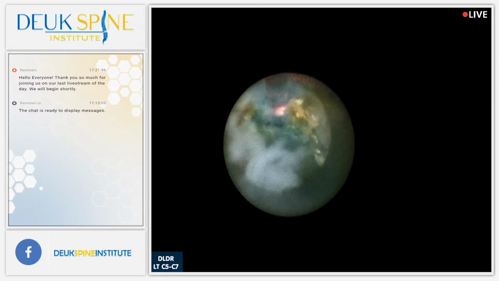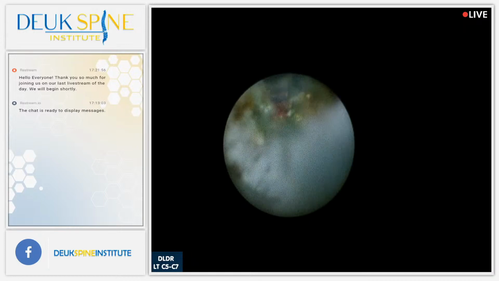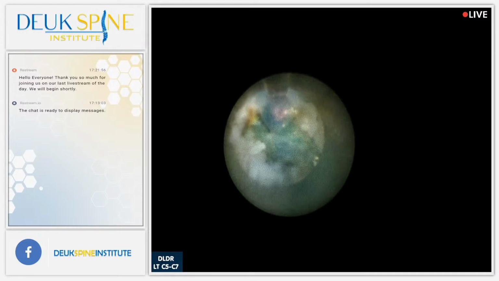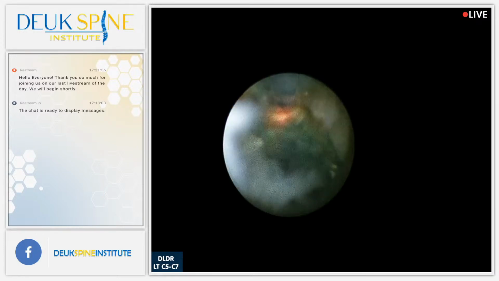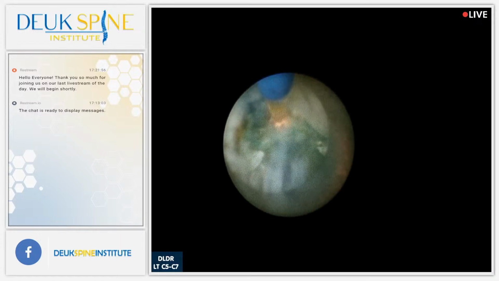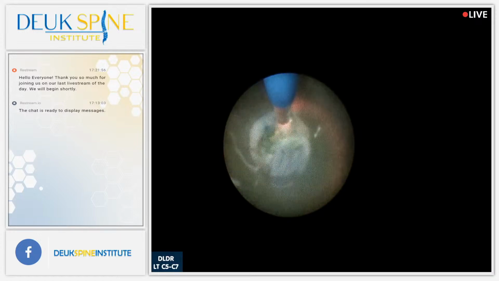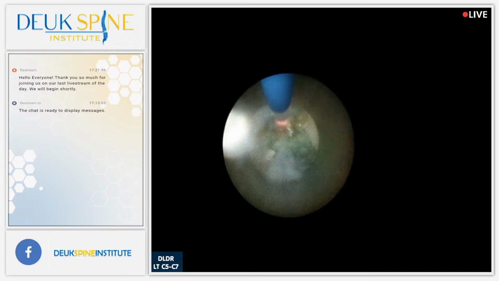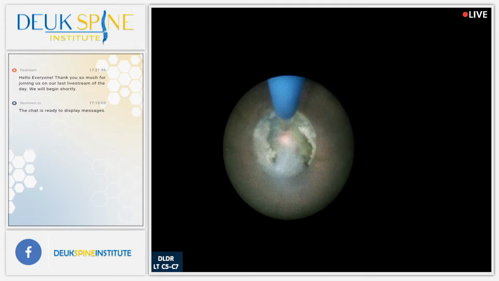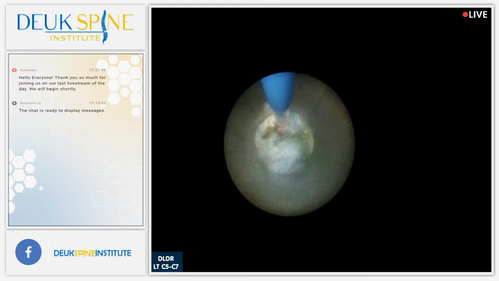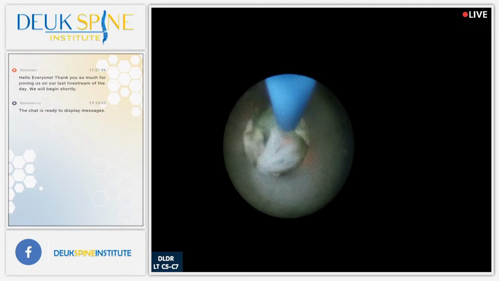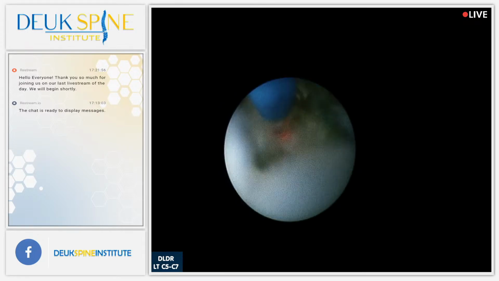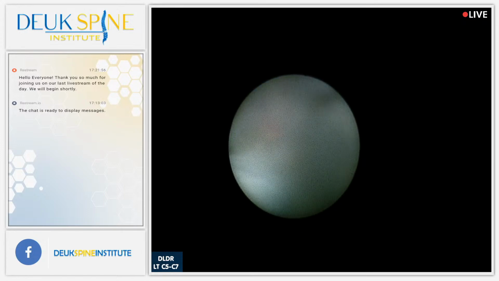Great. So far, everything's going well for her. Got great visibility with the scope. Can see the anatomy well. I'm all the way off on her left foramen, getting the herniations out of the left side. Her symptoms are primarily right-sided, but we do treat both sides with the one approach. All right. Just about done with this one.